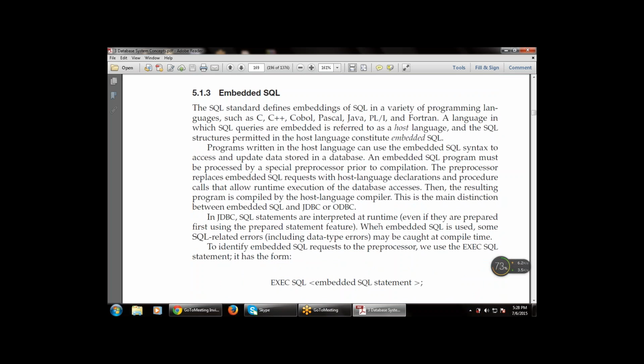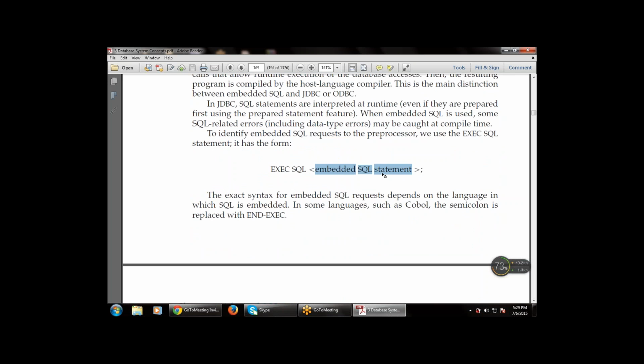In JDBC, SQL statements are interpreted at runtime, even if they are prepared first using the prepared statement feature. When embedded SQL is used, some SQL-related errors like data type errors, logical errors, and syntax errors may be caught at compile time. To identify an embedded SQL request to the preprocessor, we use the EXEC SQL statement, that is, EXEC SQL followed by the embedded SQL statement.